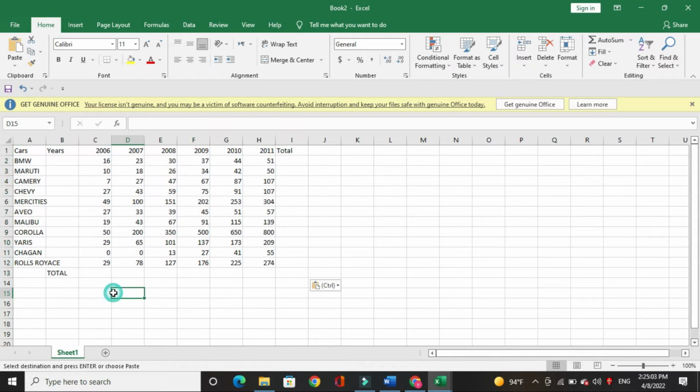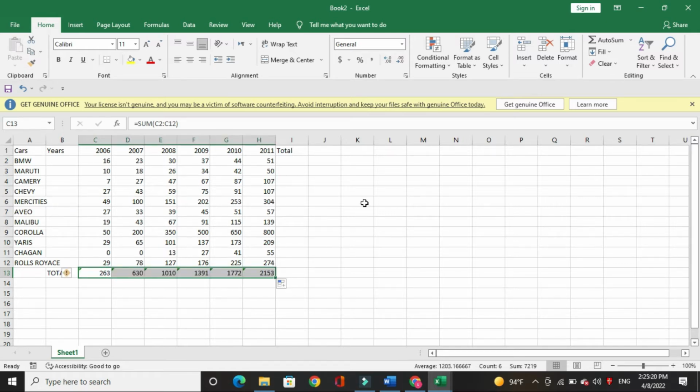So first I need to select all the data for each car in 2006. After that go to the AutoSum, then you get the total for each car in 2006. Now after that you can see a plus sign, so you can click with your mouse and drag till the last. You got it, all the totals for each car in 2007.